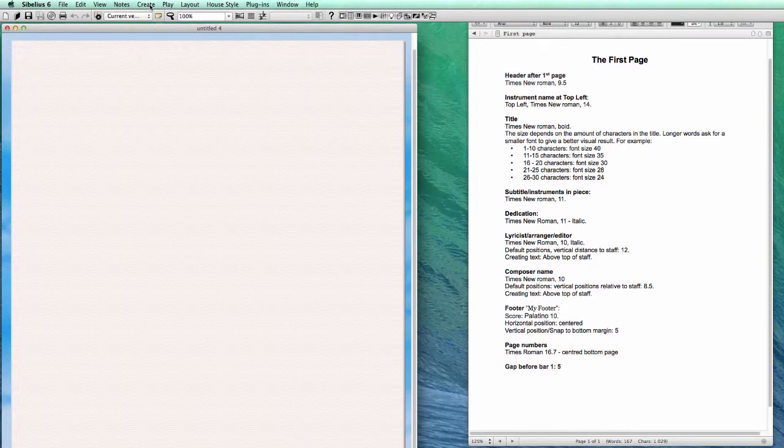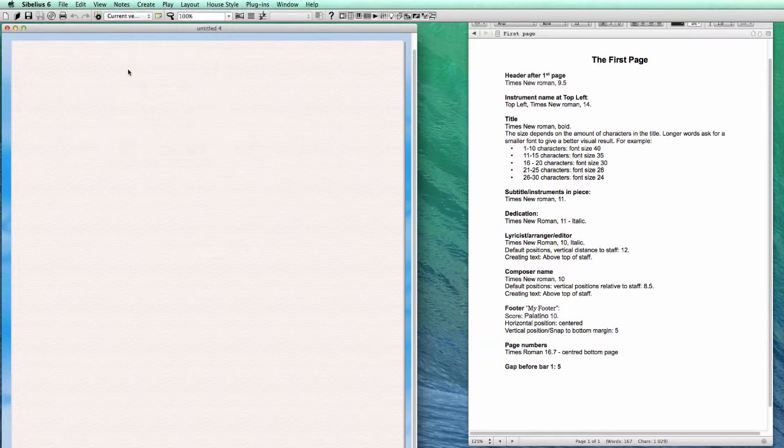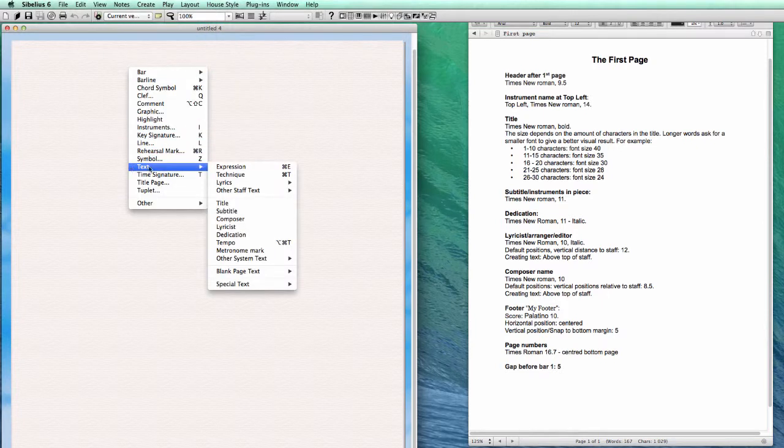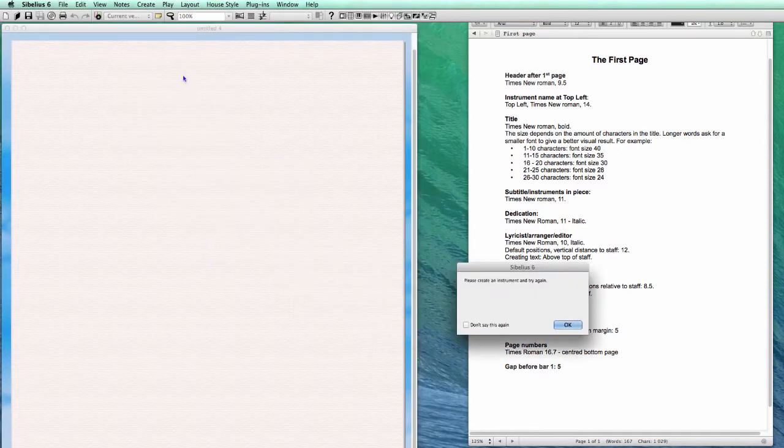So let's start. All the text styles can be created from the create menu, text, and then text, or by right clicking on the page and text. So let's start with the header after first page. This is part of the system text, meaning it goes to the whole document on every page. We choose header after first page. We click here. There you have it already. It is not possible. We have to have an instrument first.